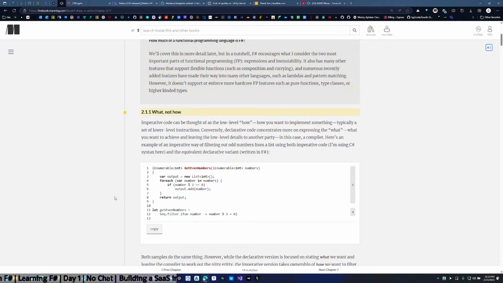Section 2.1.1, What, Not How. Imperative code can be thought of as the low-level how you want to implement something, typically a set of lower-level instructions. Conversely, declarative code concentrates more on expressing the what you want to achieve, and leaving the low-level details to another party. In this case, a compiler.